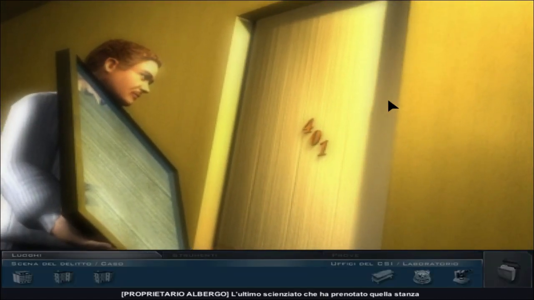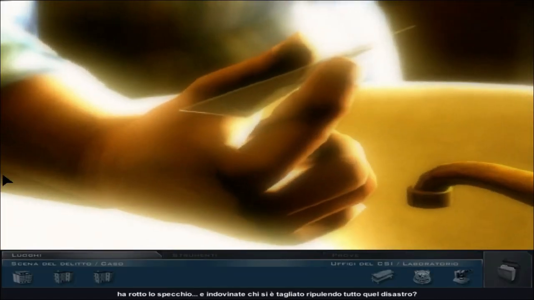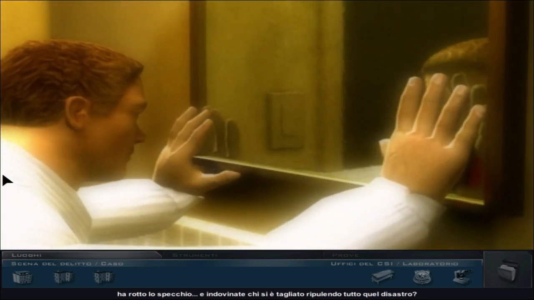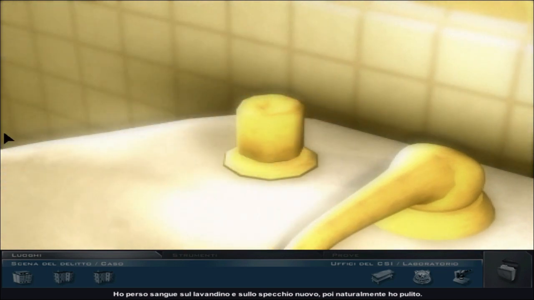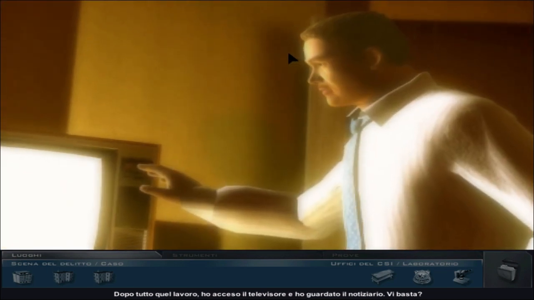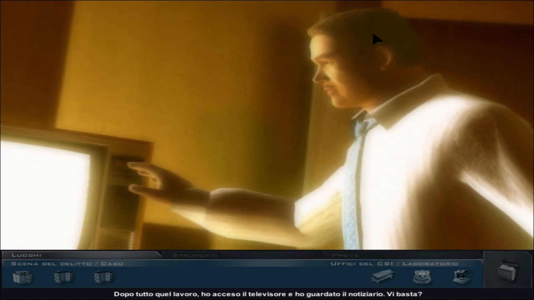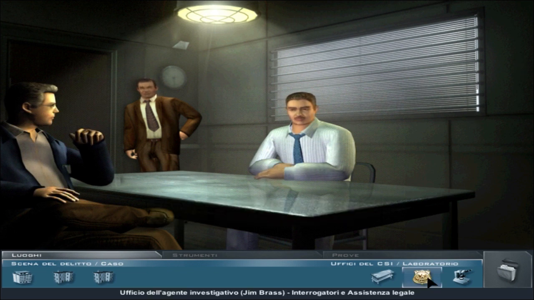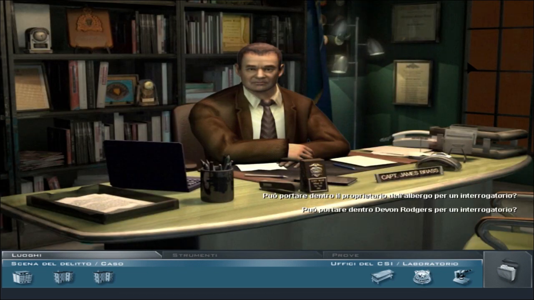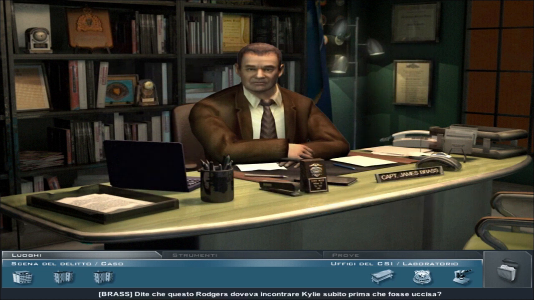Last rocket scientist to book that room busted the mirror. And guess who cut himself cleaning up the damn mess? I bled on the sink and the new mirror. Then I cleaned up after myself. After all that work, I turned on the tube and watched the news. Work for you? Yes? You say this Rogers was slotted to meet Kylie just before her murder? Don't need any more justification than that. We'll bring the boy right in.